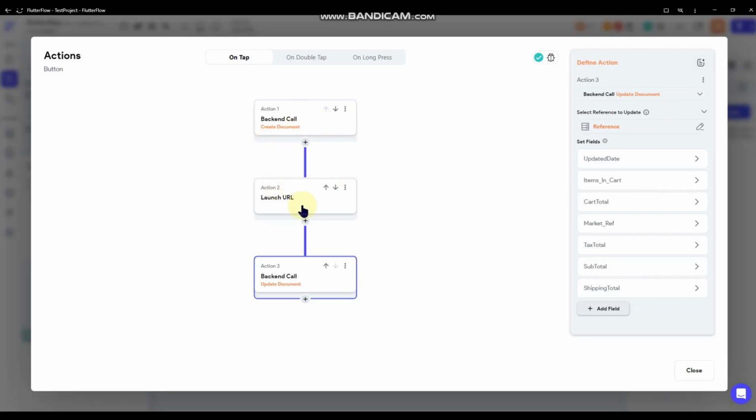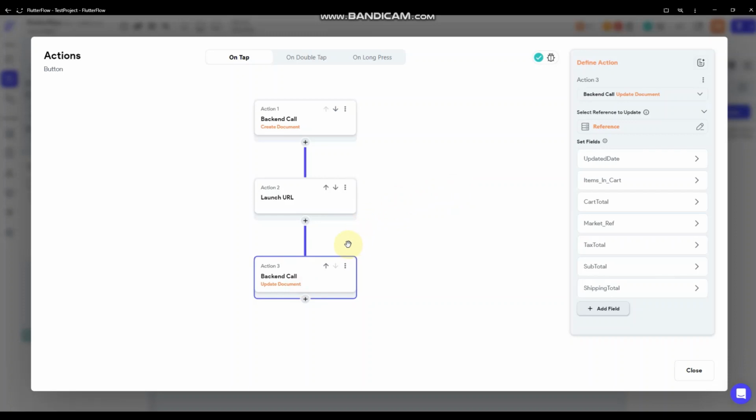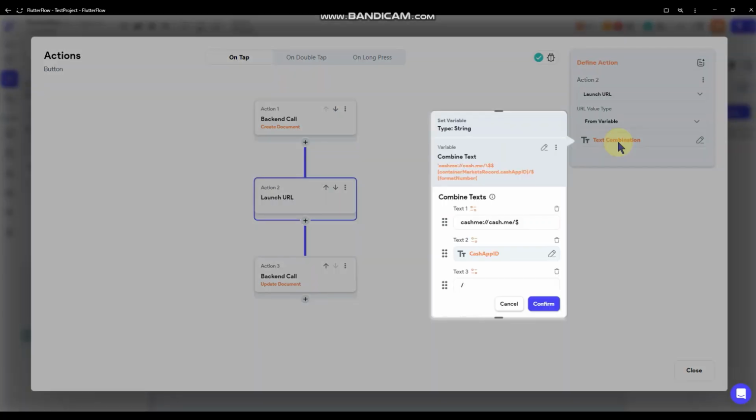So again, this process has worked for me in the past. Whether it still works or not, I don't really know. It's been a while since I've tested it, but it did work. But anyway, so that's what happens. Deletes all that. So as far as launching the URL, to be able to deep link into Cashapp.